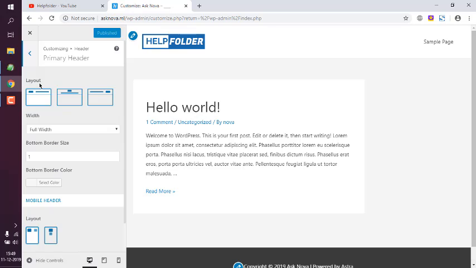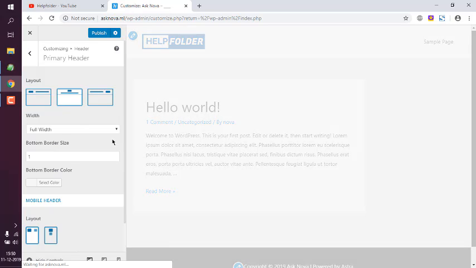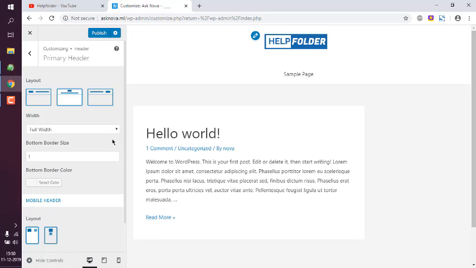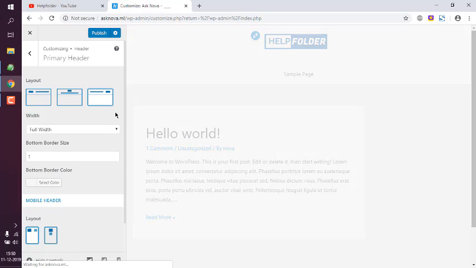Now here in Layout you can see the logo left, logo center and logo right as layout options. So by default it says logo left. You can change that to logo center, and then there is logo right.